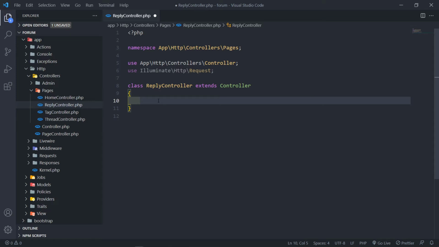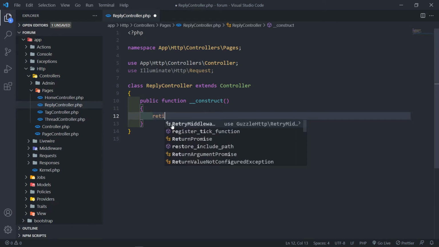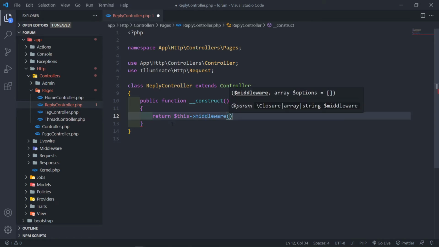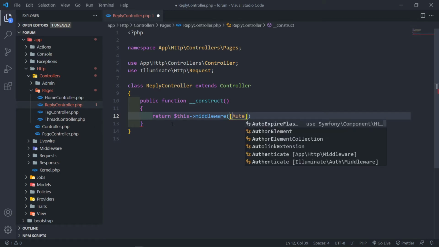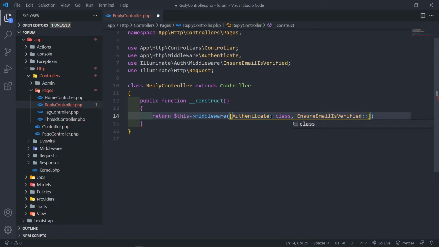Okay, now the first thing that I'm going to do, I'm going to create a public function, the construct method, and just return this middleware. Now the middleware, I want the user to be authenticated to reply. Okay, so they must be logged in. And another thing I want, before they can reply, the email must be verified. So we can just put it in an array. We're just going to do the Authenticate class. As you can see, the middleware is imported there at the top. The other one is the EnsureEmailIsVerified class. Just make sure that you import that at the top as well.